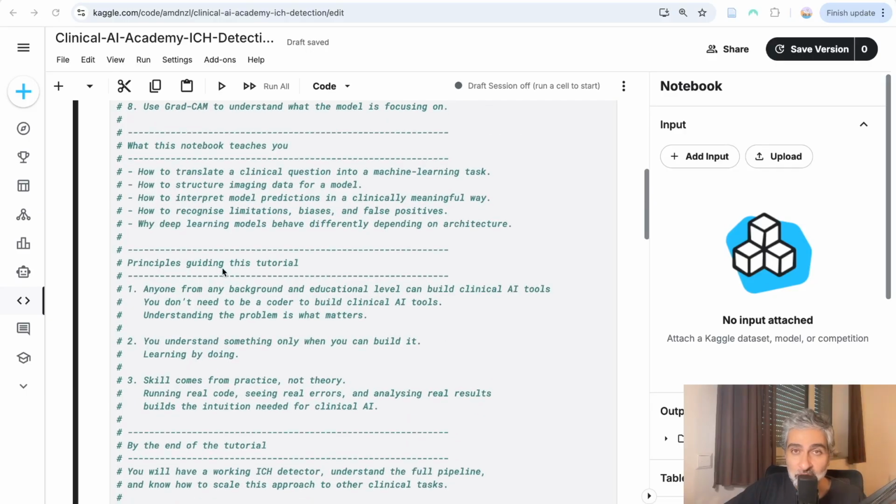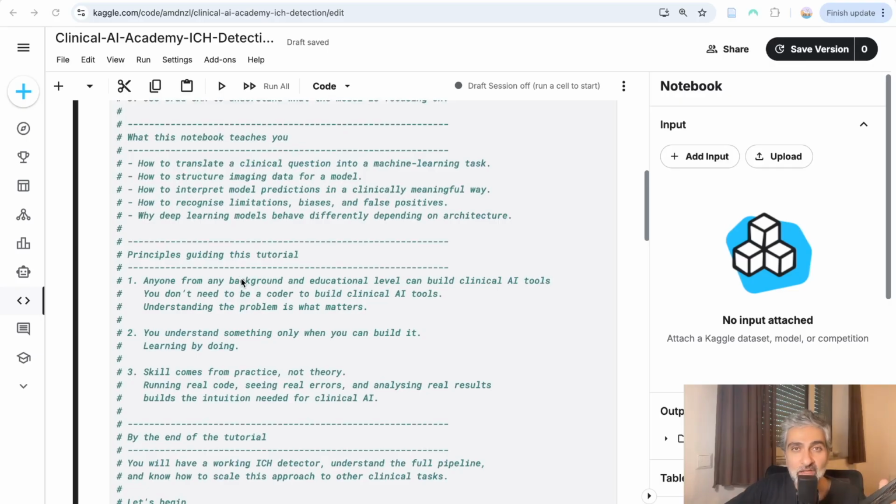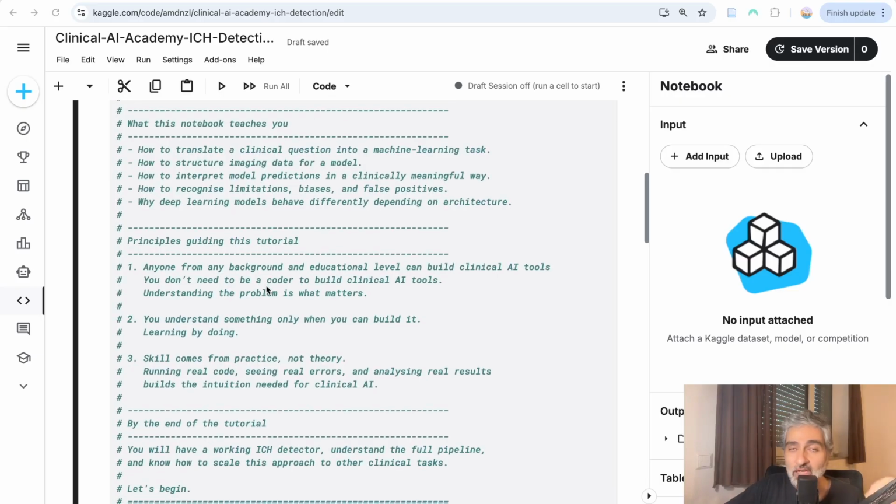I think it is important to touch on the principles behind this tutorial: the idea is to show that anyone from all backgrounds could build AI tools, like clinical AI tools, regardless of their education level. So you really don't need to be a coder. I'm not a coder. I'm trained as a medical doctor. What really matters right now is your ability to understand the problem and try to find a solution to it. It's not the language of coding that is the bottleneck, it's how you approach it.